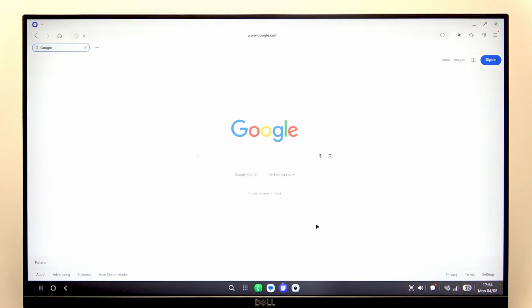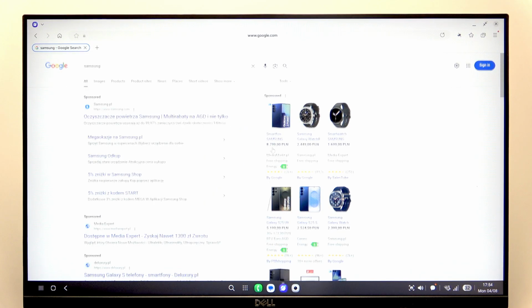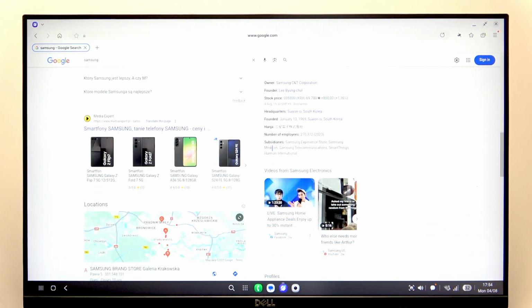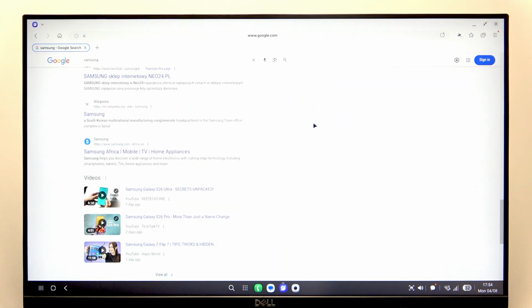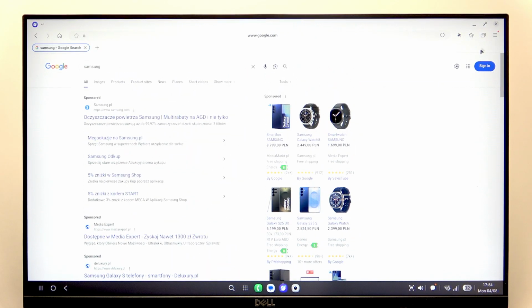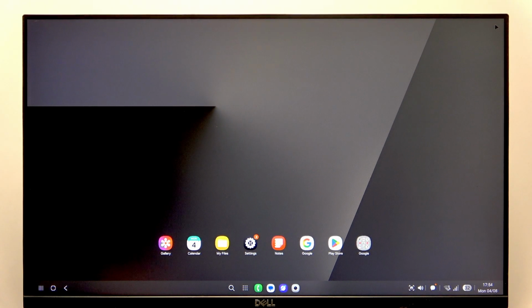You can see this is the desktop website of Google, not the mobile website. So if I search for Samsung, you can see it opens in the desktop website immediately and always opens like that. And if you move back to your phone and open a new website on your phone, then it'll open in the mobile version, if you have it unplugged from the DeX mode.